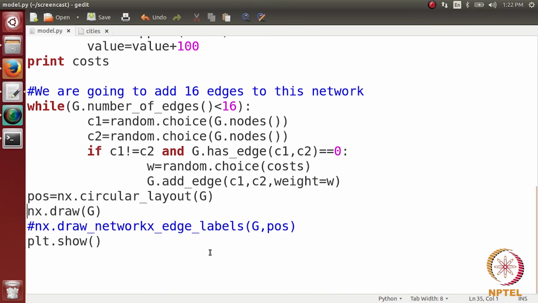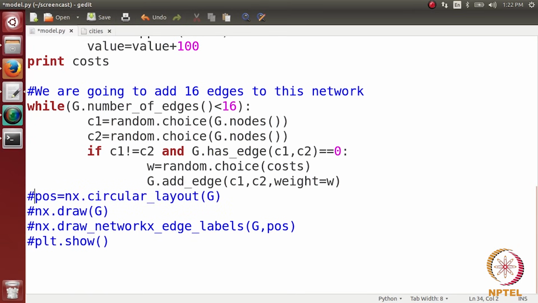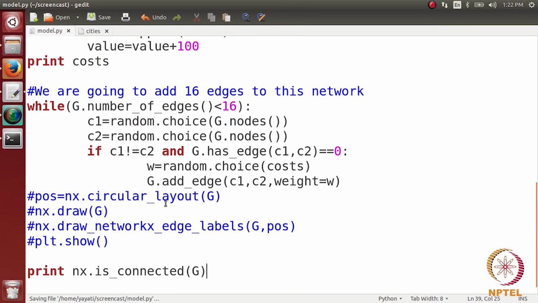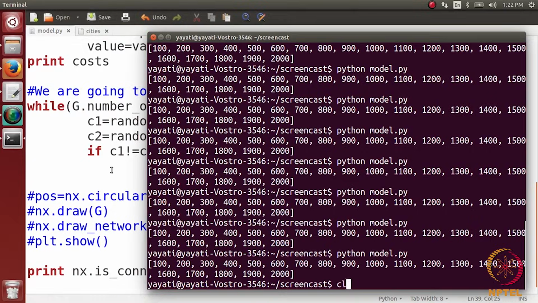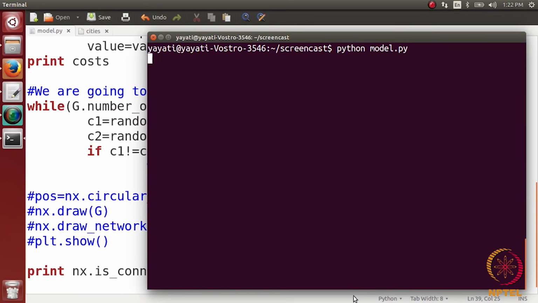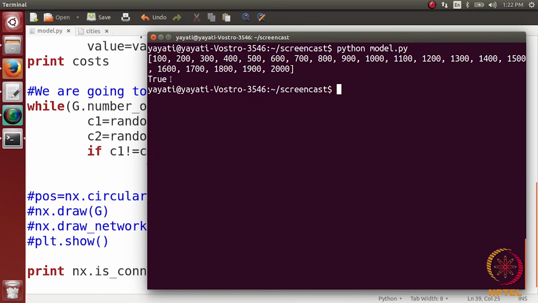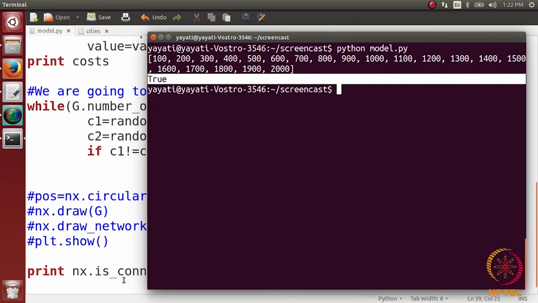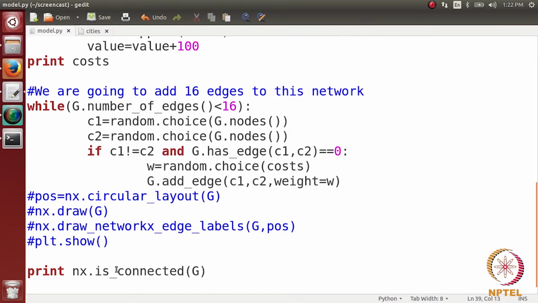Let us look at whether this graph is connected or not. We'll just print. We have a command nx.is_connected(G), which tells us whether this graph is connected or not. Let's just clear it. We see that the graph is connected. It means that there is a path between every pair of nodes.